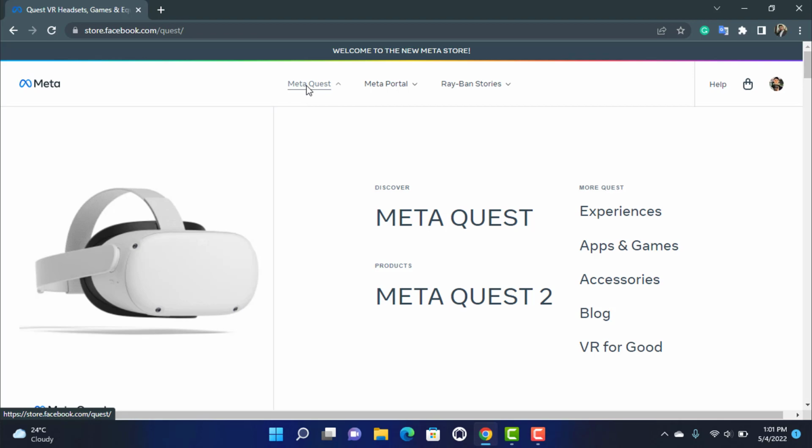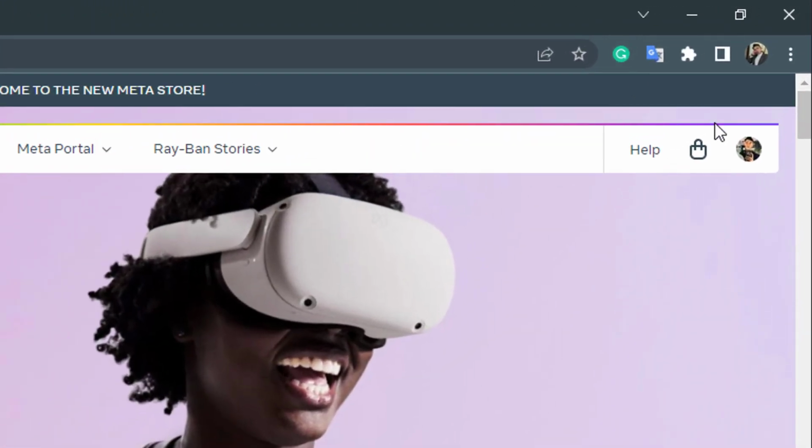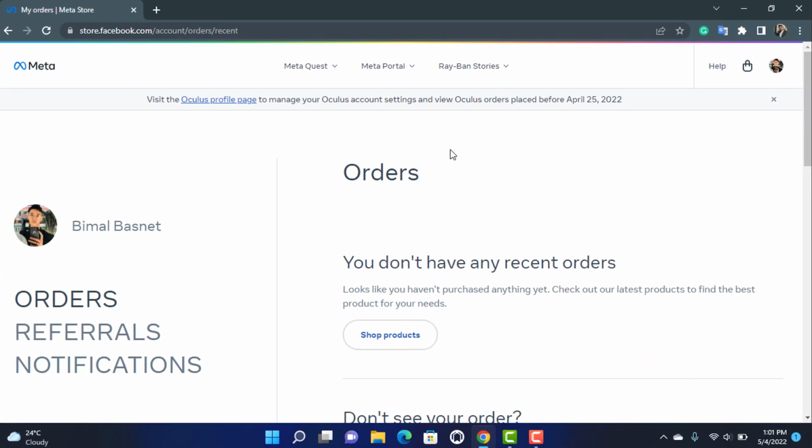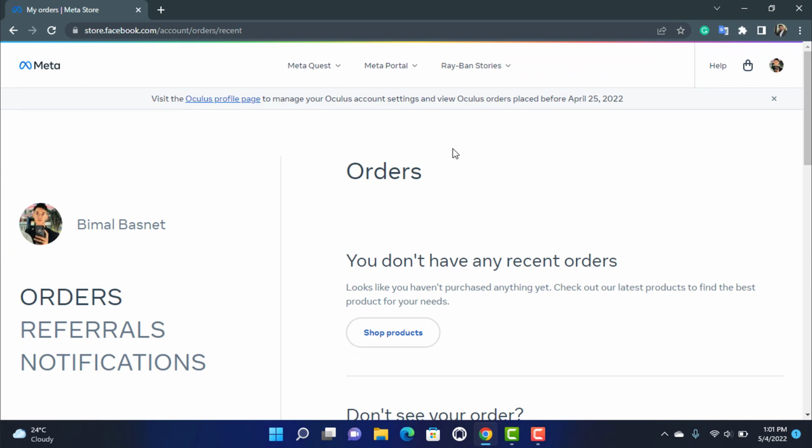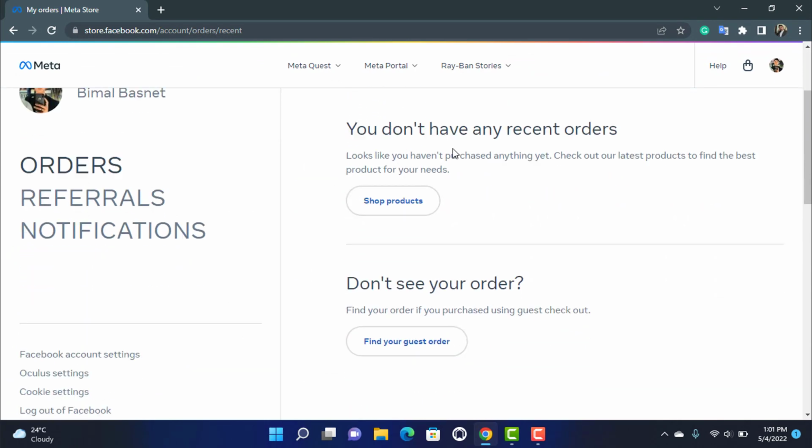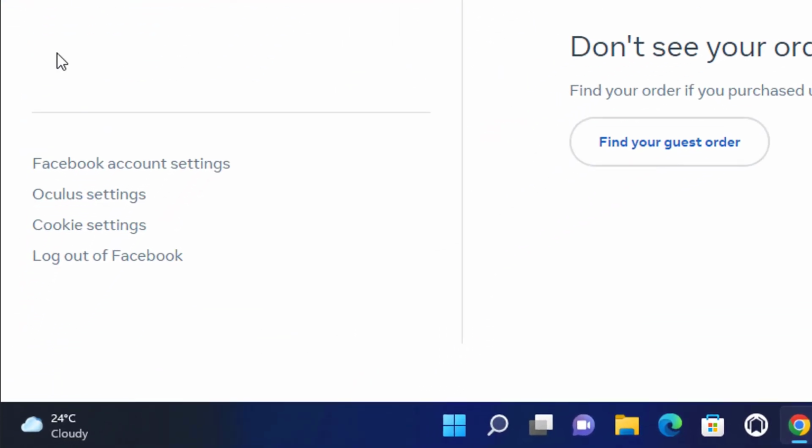Now here you want to make sure that you are actually logged into your Oculus account. After you log in, on the top right hand side you will be able to see your profile icon or your profile picture. You want to simply tap on it once right over here, and it will take you to your profile page. So what you want to do is simply scroll down, and on the bottom left hand side you can see multiple options such as Facebook account settings, Oculus settings, cookie settings, and log out of Facebook.